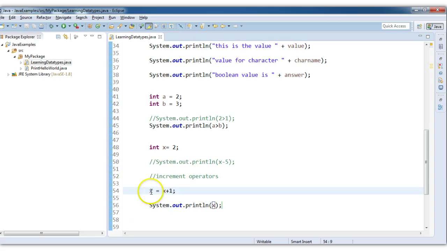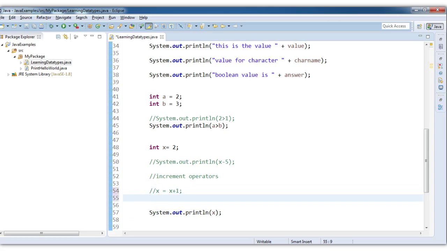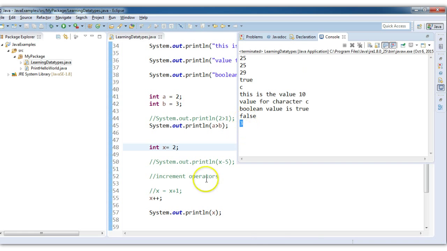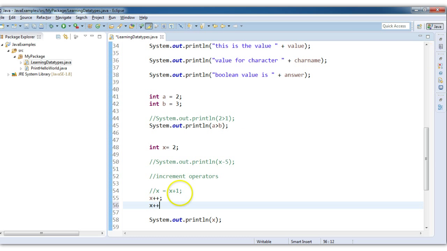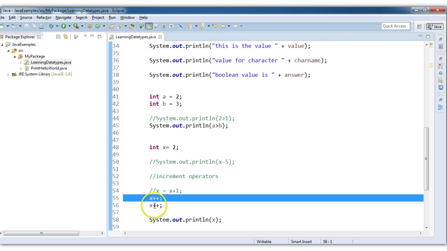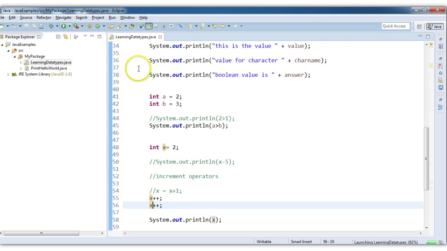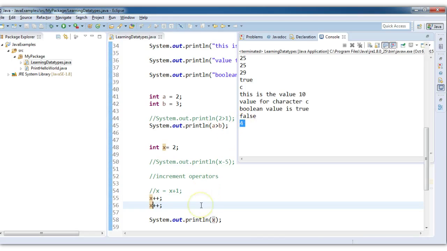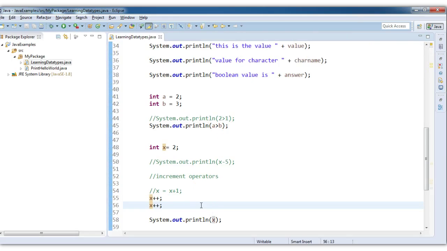So we can also perform this activity with a shortcut. We can write here x plus plus. Okay, and it will automatically add 1 to this x value. Let's run this. See, 3. If I again write x plus plus, it will add one more to the value. The value was 3, now it will become 4. See? So by the increment operator we can add one to the value.